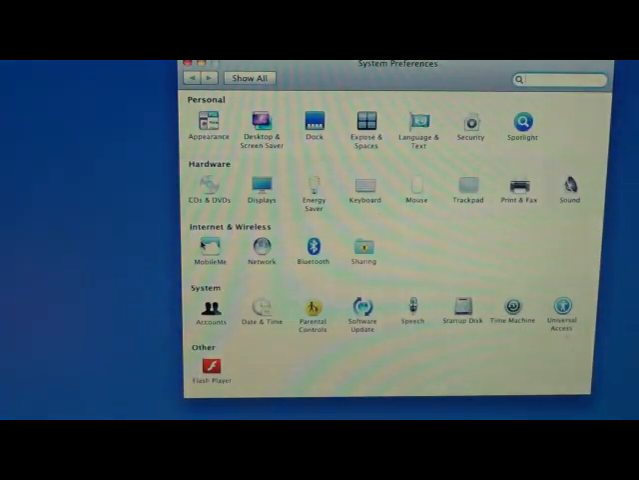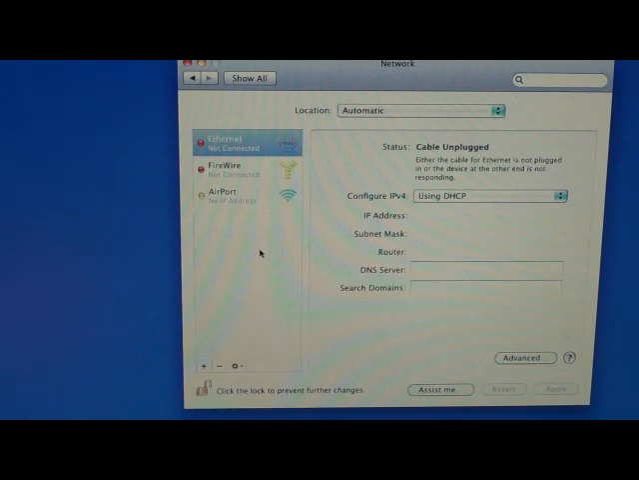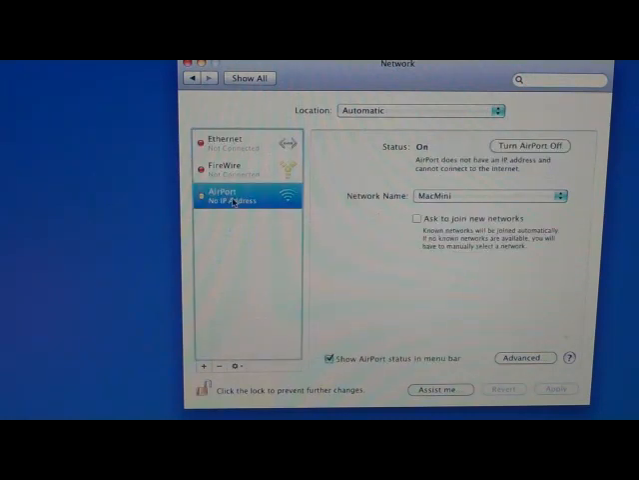Now that it's finished, I'm going to go into the System Preferences one more time. I'm going to go here to Internet and Wireless, to the network. I'm going to click on Airport and make sure that the name is MacMini. And it is. So there we go. Automatic ad hoc network done.